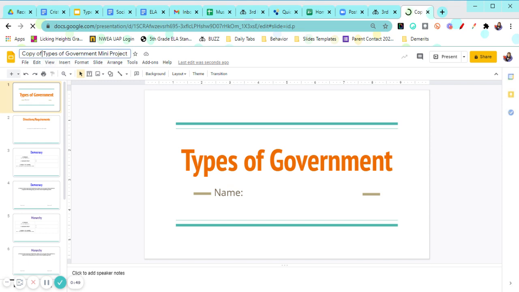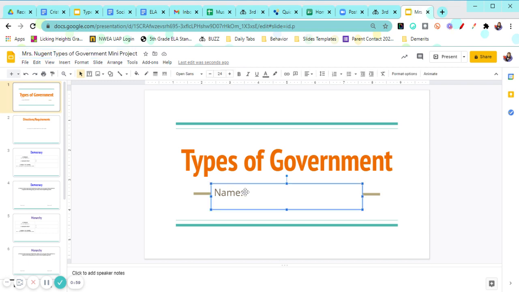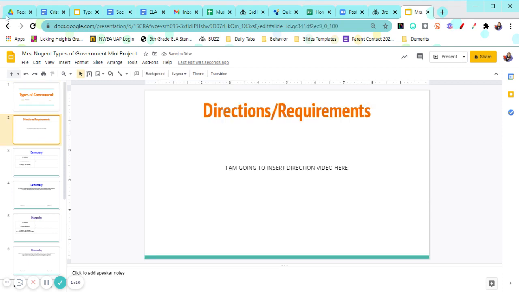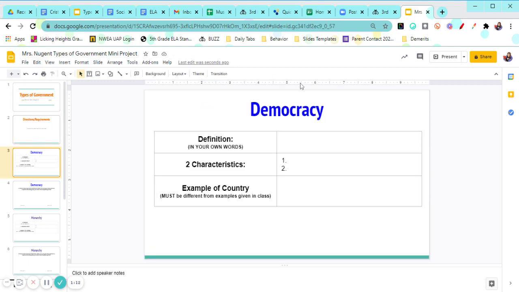Right up here, what I like to tell my students to do is change copy of to your first name and last initial, or first and last name. So I'm just going to put Mrs. Nugent. For your types of government, you can write your name right here too. Okay, and what you guys, except spell your own name right, Mrs. Nugent, geez. All right, and then what you guys are going to do is, there will be the video right there, but you guys are going to fill out each one of these slides.